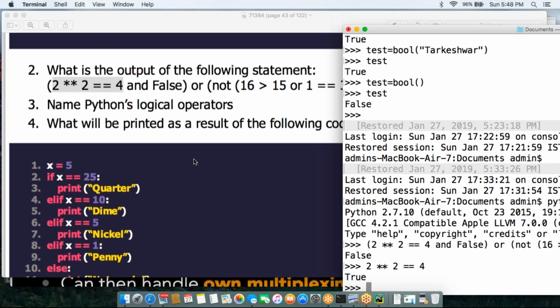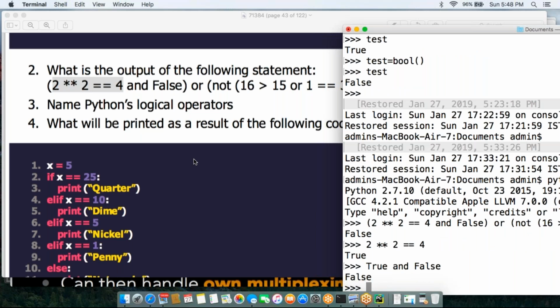Okay, I'm going to explain this. So one is true, so I'm writing true and false. So it's false. That's what I was asking, which makes the result false. Okay, now come to this one.